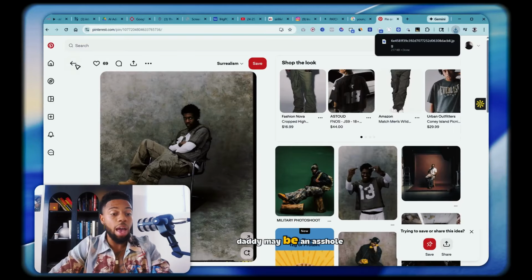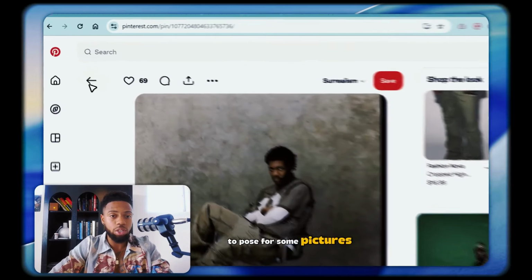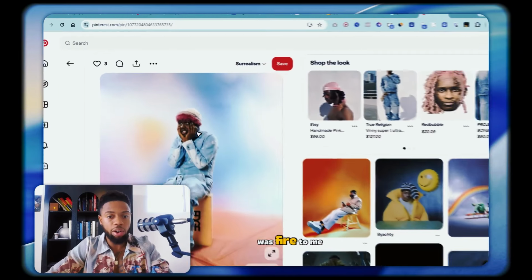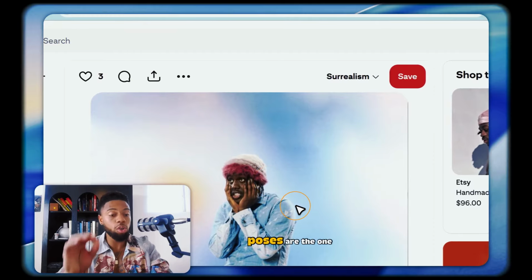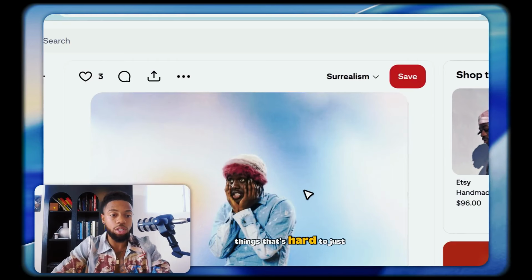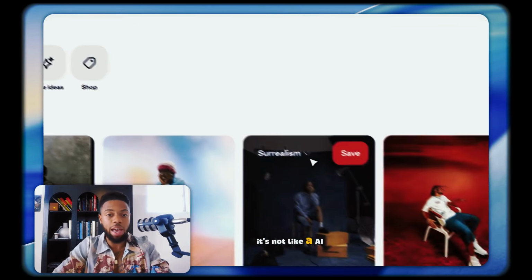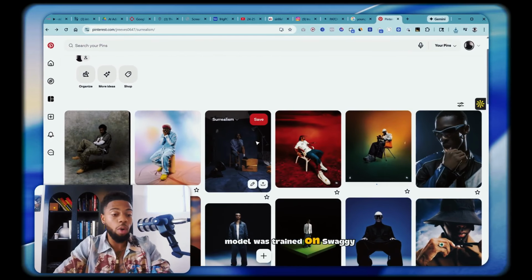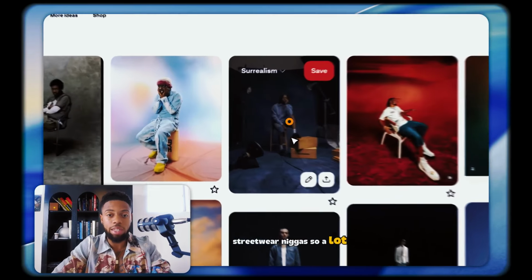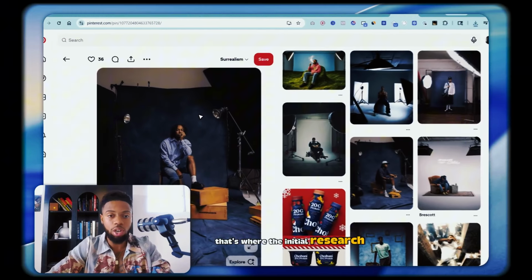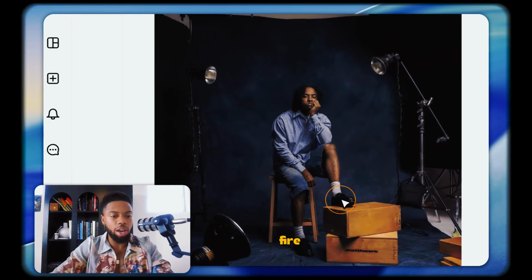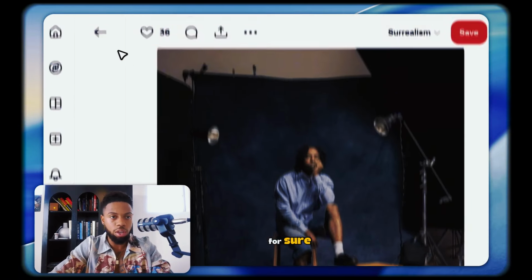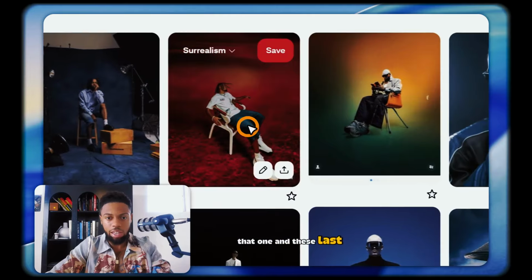Yachty may be an asshole, but he knows how to pose for some pictures. This one too was fire to me. I like the gradient background for sure and the pose on that. Poses are the one thing that's hard to just straight up generate. It's not like an AI model was trained on swaggy streetwear guys. So a lot of times that's where the initial research goes. I liked this pose and just the background of being in the studio. I felt like this was fire and on brand for streetwear for sure. That one and these last two over here.